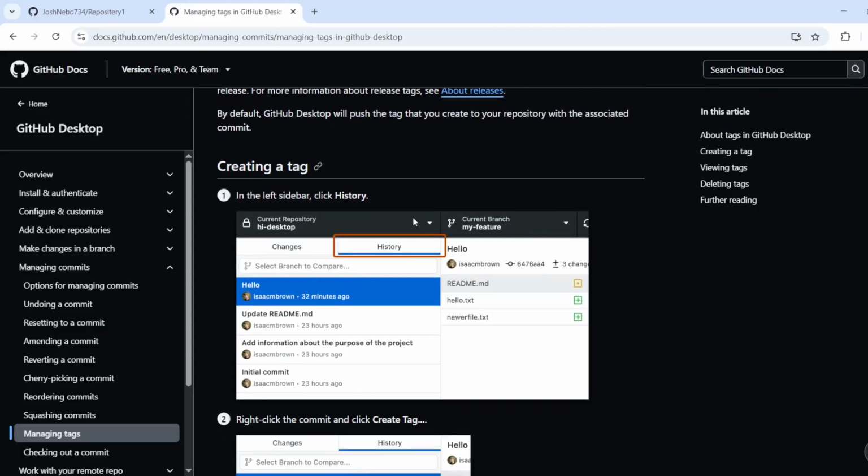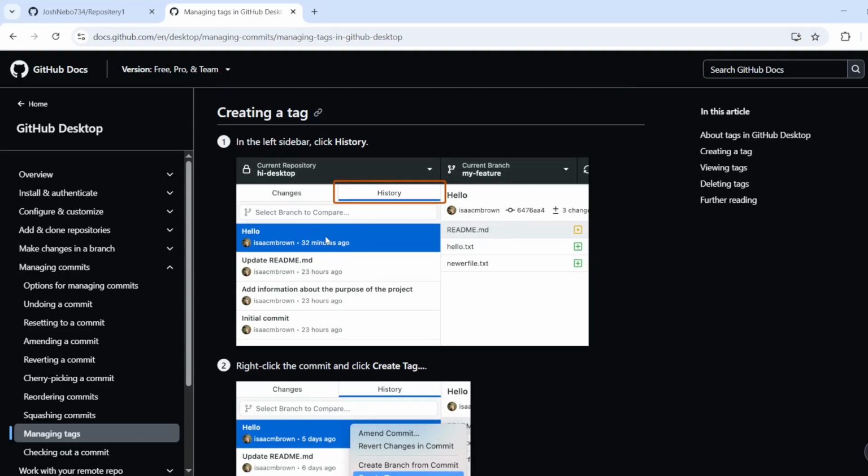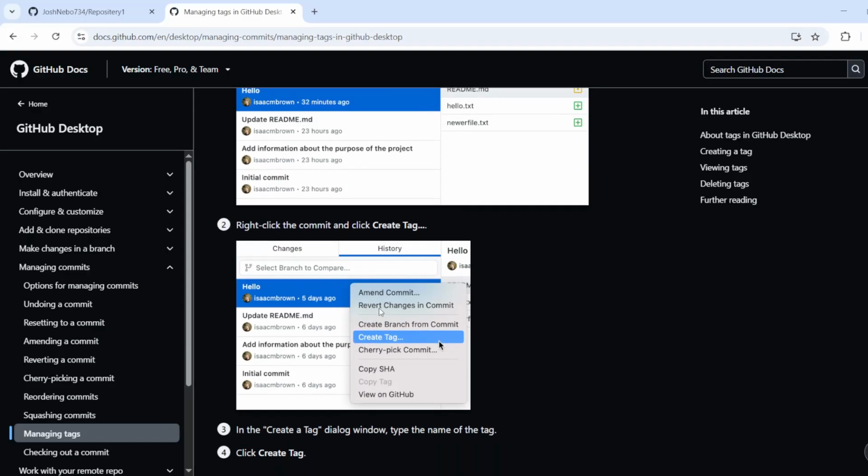And then you'll go to the history of your branch and choose a commit on the left hand side. So you'll choose the commit right here. You can even search for it. And by right clicking on your commit, you will click on create a tag.